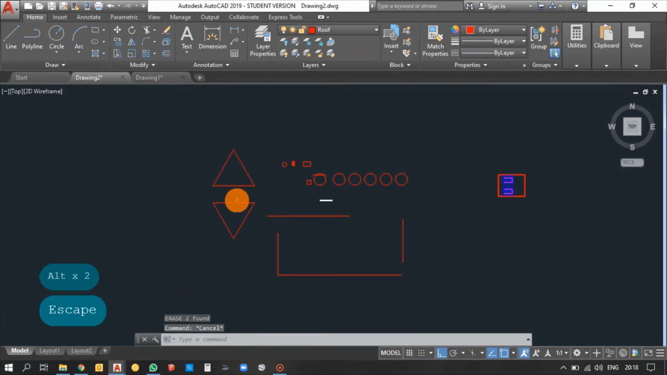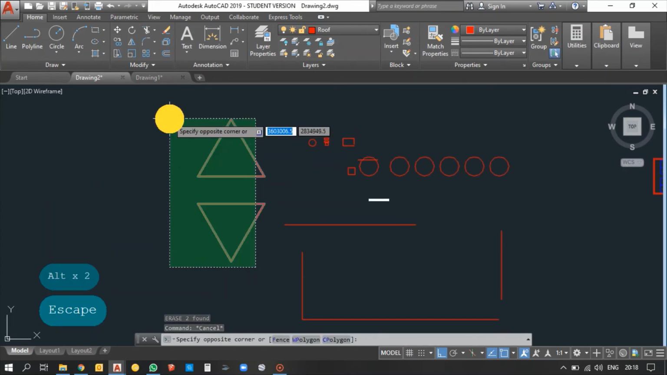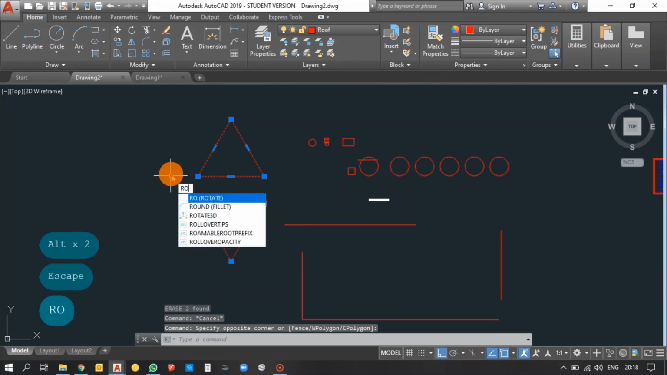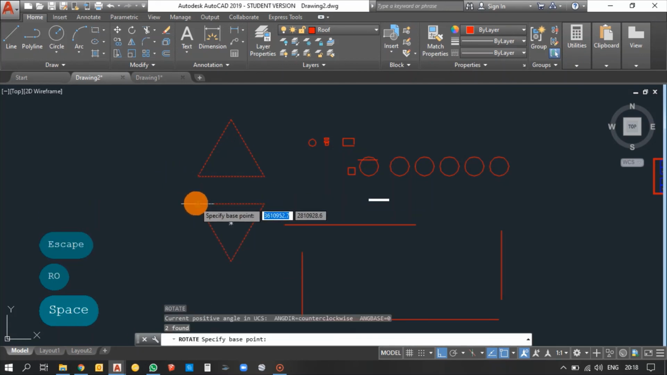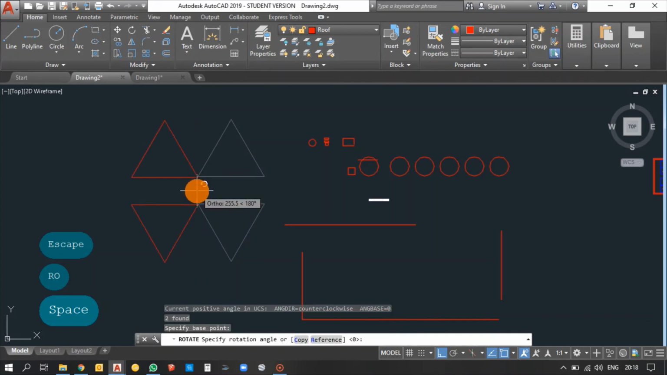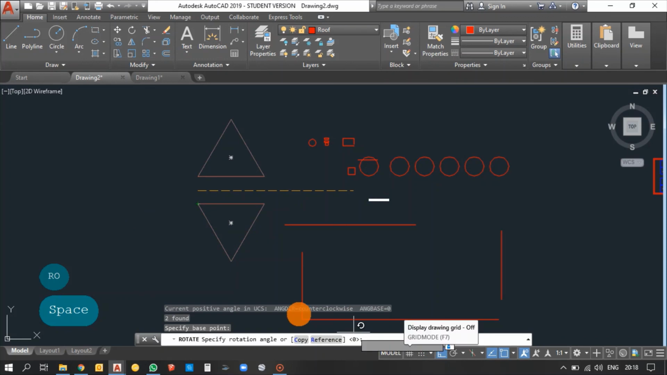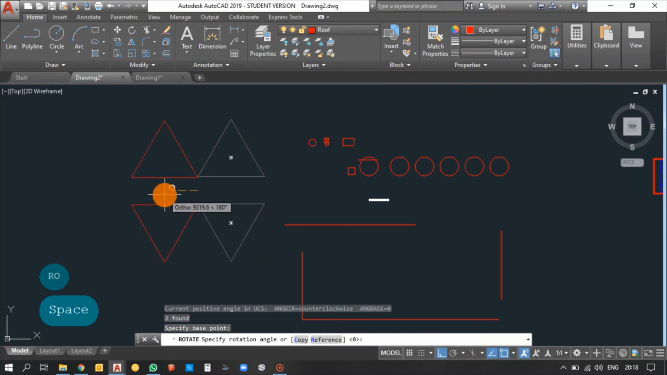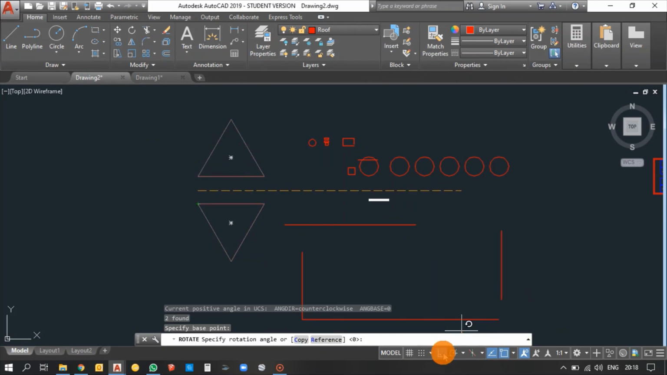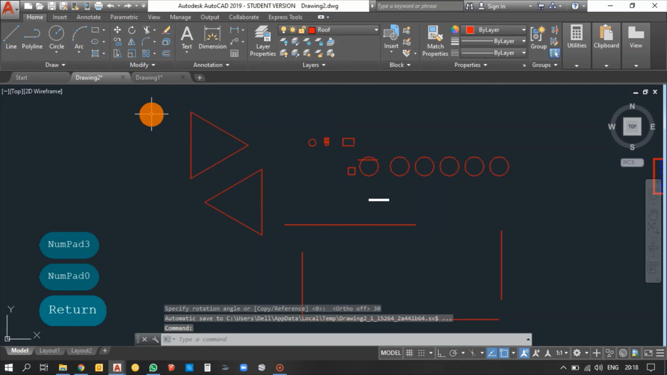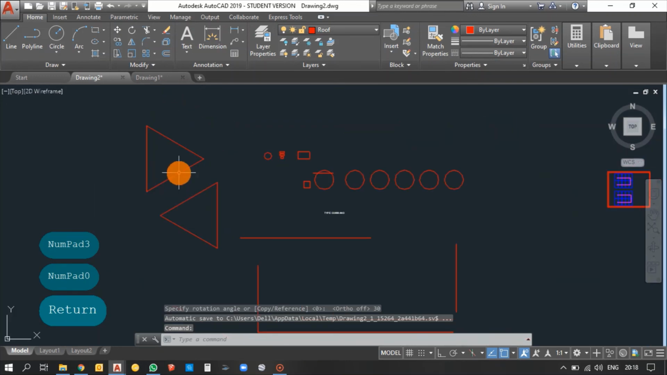Next thing is rotating an object. So selecting an object and the shortcut is RO, enter. You can select a base point and you can rotate. So my ortho is on, so it will be able to rotate in 90 or 180 degrees with the source object. In case you take the ortho off, you can rotate it with certain angles. You can just specify the angle you need. So for example 30 degrees. You can see it is rotated by 30 degrees.